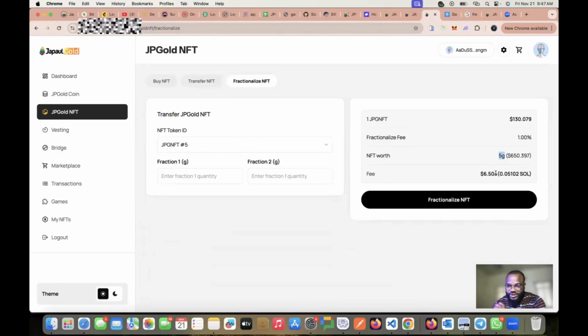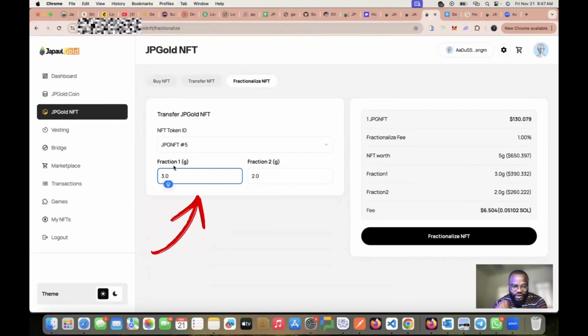So take note of the fee. You can see the fee is quite higher because the NFT that we want to fractionalize has more value. All right. So I would want to divide 5 grams of gold in this fraction. I want to have 3 grams and 2 grams, right? If I want to divide this in that fraction, then it means that I will have to enter 3 in the fraction 1 input box here. And then the system will automatically calculate the remaining for me. So I'm having 2 and 3. So 2 plus 3 eventually equals 5.